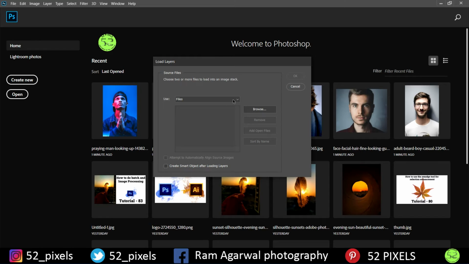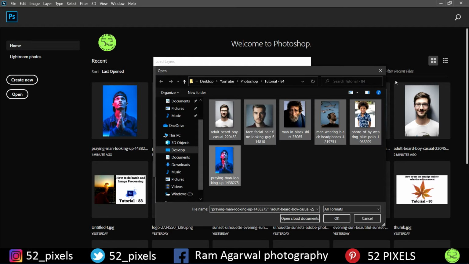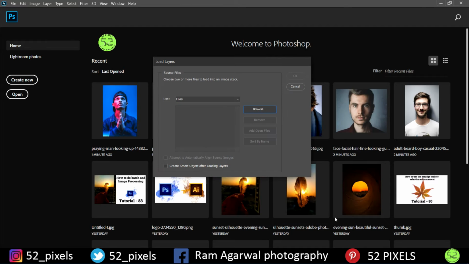I'll show you how that happens. You have the option of either selecting the images from the complete folder, or selecting the files from the folder. It's totally up to you. I'll select all the 6 files. I'll go to Browse and select all these 6 images, click on OK. As you can see, the names of all these 6 selected files are loaded over here in this column.